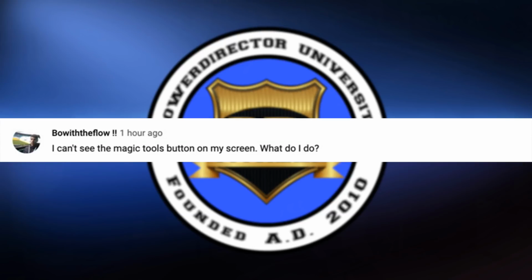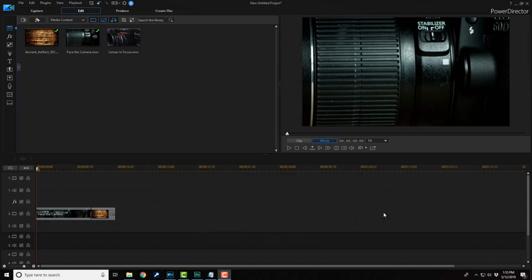The next comment is by Bo with the Flow, who says, I can't see the magic tools button on my screen. What do I do? Well, Bo with the Flow, you don't really need to do anything, but you do need to know a few things. The magic tools button was removed and all of the features were moved to places that made sense in your editing workflow.